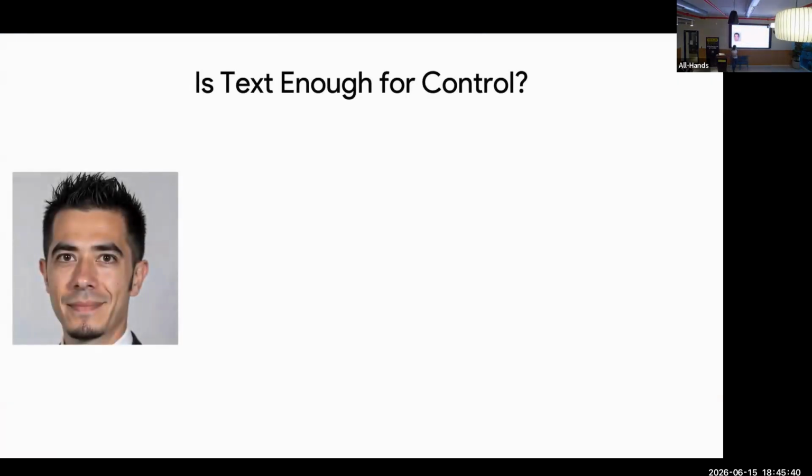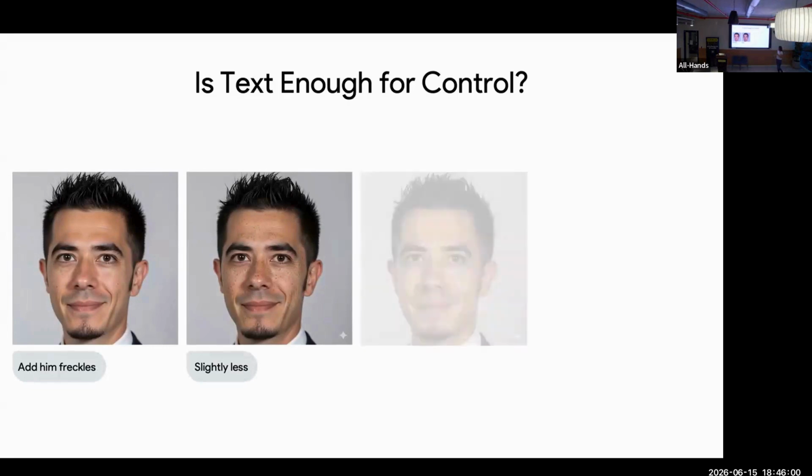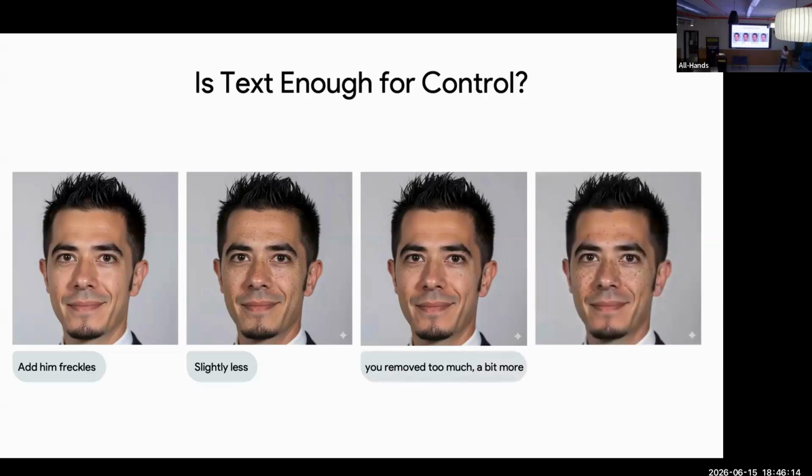So let's say that we have this man, and I want to add freckles to him. With Nano Banana, this is the result that I will get, which looks very nice. But what if I want to have slightly fewer freckles? I can ask Nano Banana to give slightly less, and it removes almost everything, which is not what I meant to achieve. I wanted to have only slightly fewer freckles. So I said, you removed too much, please add a bit more. And then I get more freckles than what I had at the beginning. So never mind.